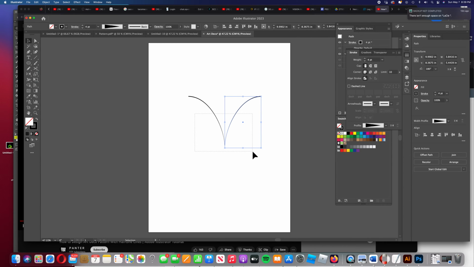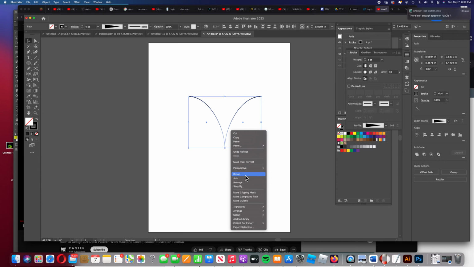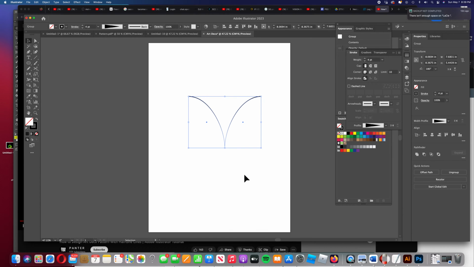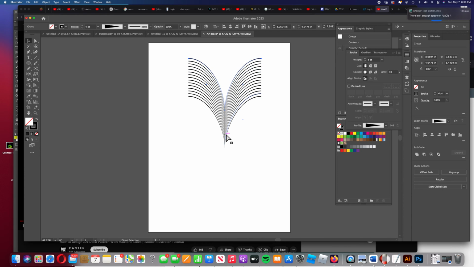I'm going to grab my selection tool and select both of these, right click and say group. Okay. And then with that, I am going to hold down my Option key on my keyboard, and I'm just going to click on this line and drag it up a little bit. And I'm making a copy. And then I'm going to press Command D to make several. And I'm just going 1, 2, 3, 4, 5, 6, 7, 8, 9, 10. I'll do 10. Okay? All right.